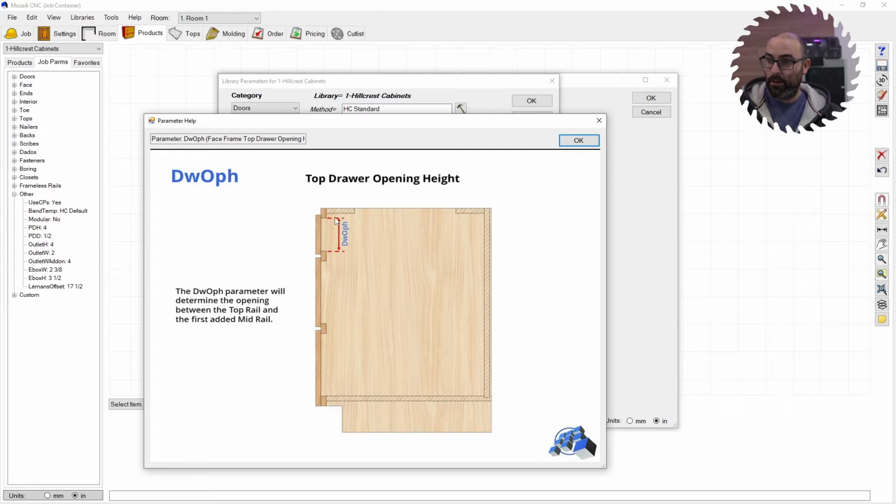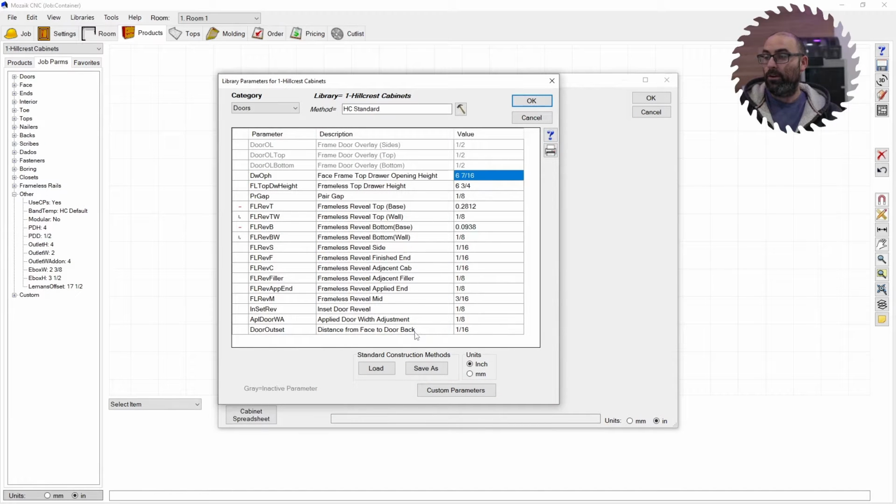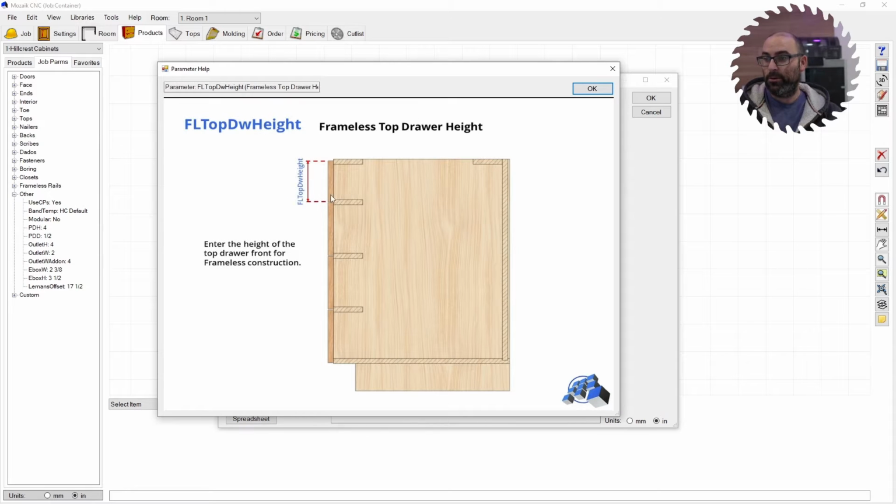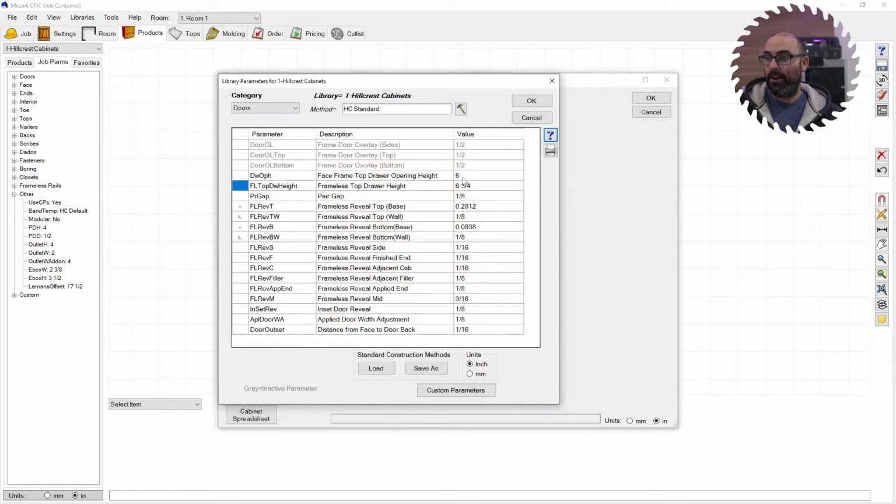Obviously, we're getting the opening height for a top drawer on a face frame cabinet. So if you want your top drawer opening height to always be 6 inches exactly, you would change this to just 6 inches. Then we have frameless top drawer height. For me, I'm 6 3/4 for my top drawer height. That is the standard height that all my top drawers are.